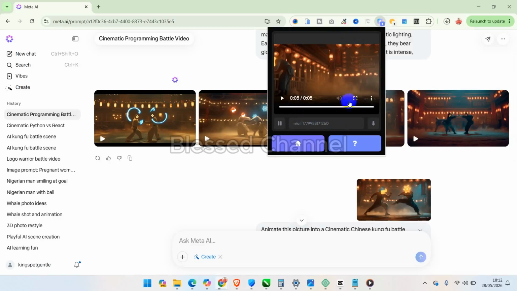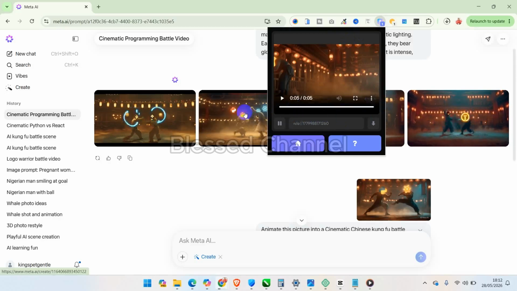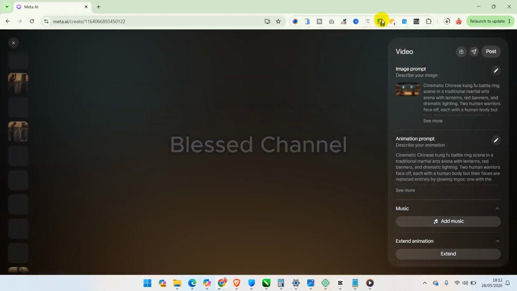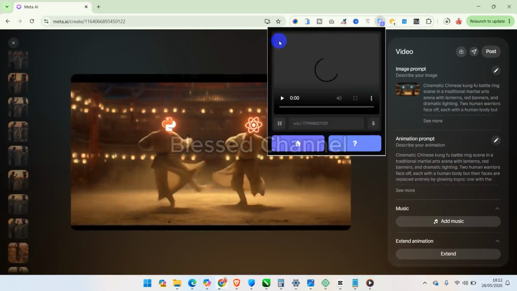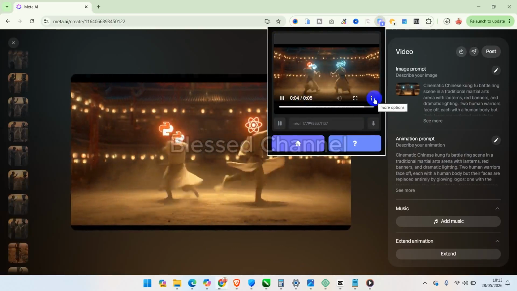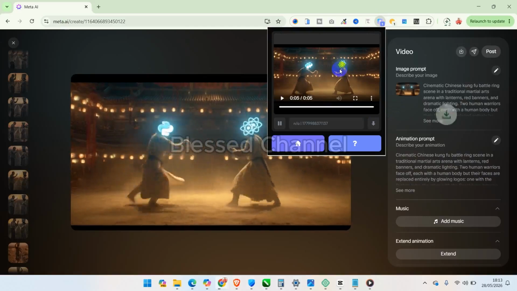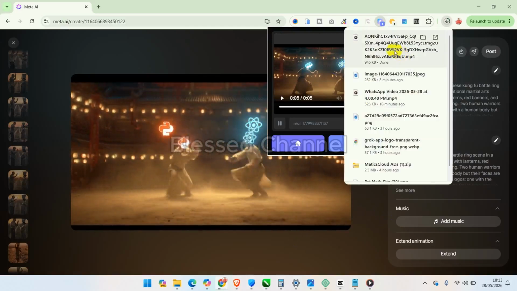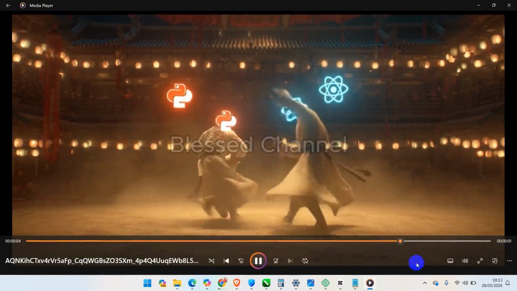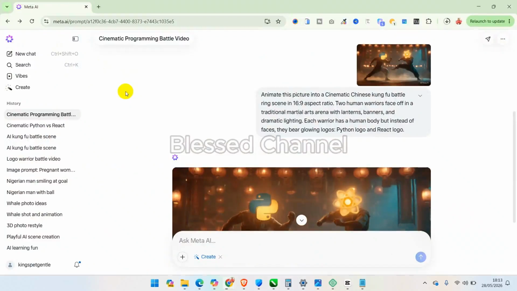So if you generated, for example, this particular one, let me open it and see. Once you open this and it loads up, you can see both of them. Let me say I download this particular video. If I download it, you're going to see it's not going to come with any Meta AI logo on it. Let me play it. You can see there's no Meta AI logo on this particular video. So that's just the easiest way to generate videos or images using Meta AI. You can just try it out and tell me if it worked out for you.